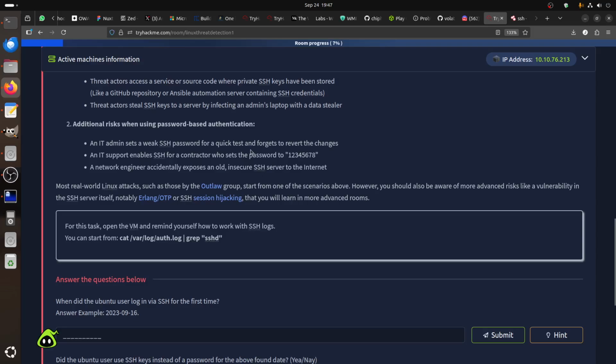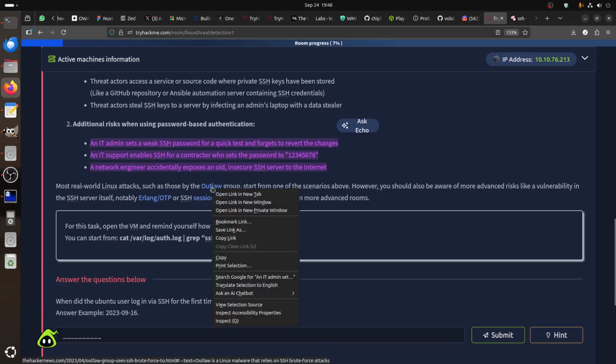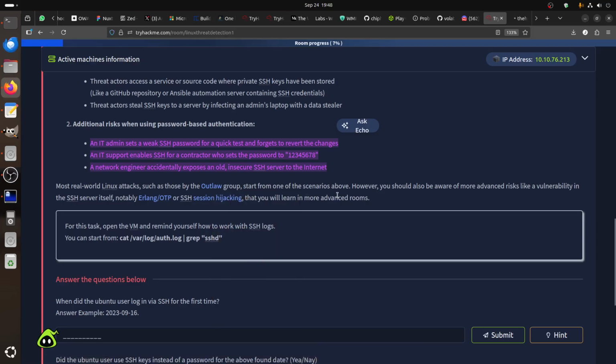Sometimes people when testing just use 1, 2, 3, and then they forget them. Or, for example, a network engineer accidentally exposes an insecure SSH server to the internet. Things like that can happen. That's why audit is important. Most real-world Linux attacks, such as those by the Outlaw group, start from one of the scenarios below.